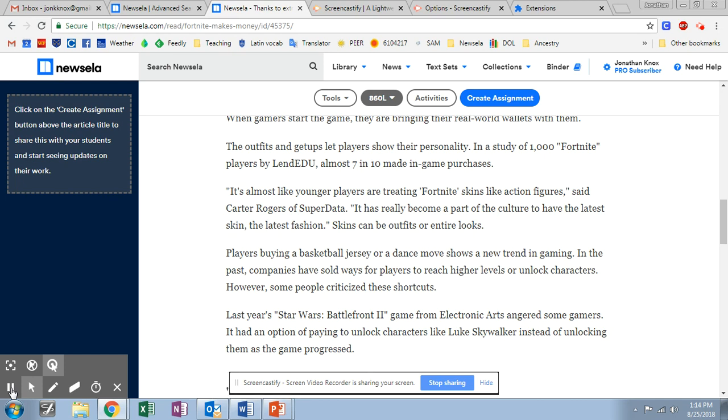I'll scroll down a little bit so that you can see the last two paragraphs here that weren't visible before. Go ahead and finish reading that, and then press play when you're ready to continue.